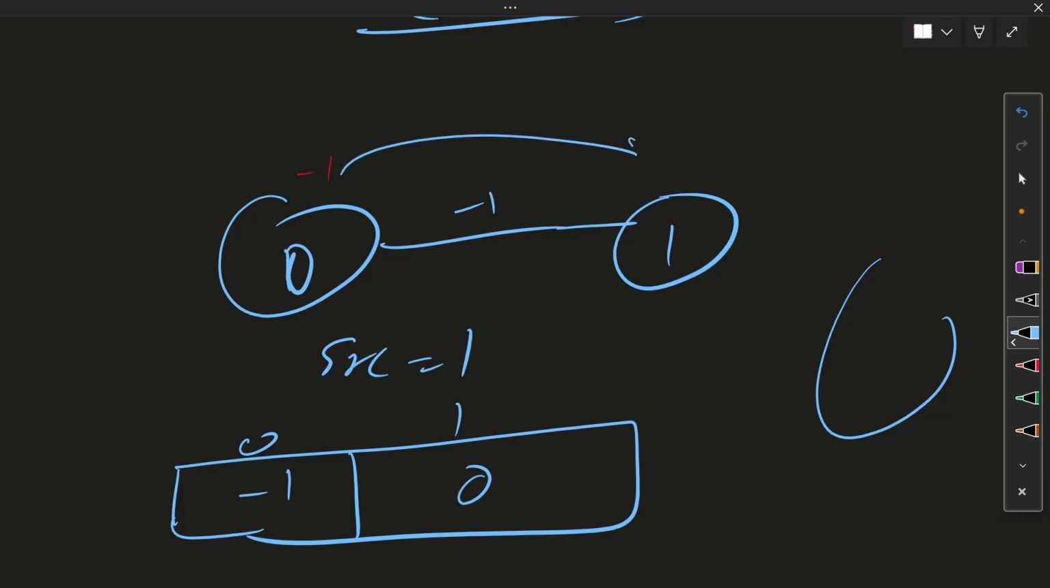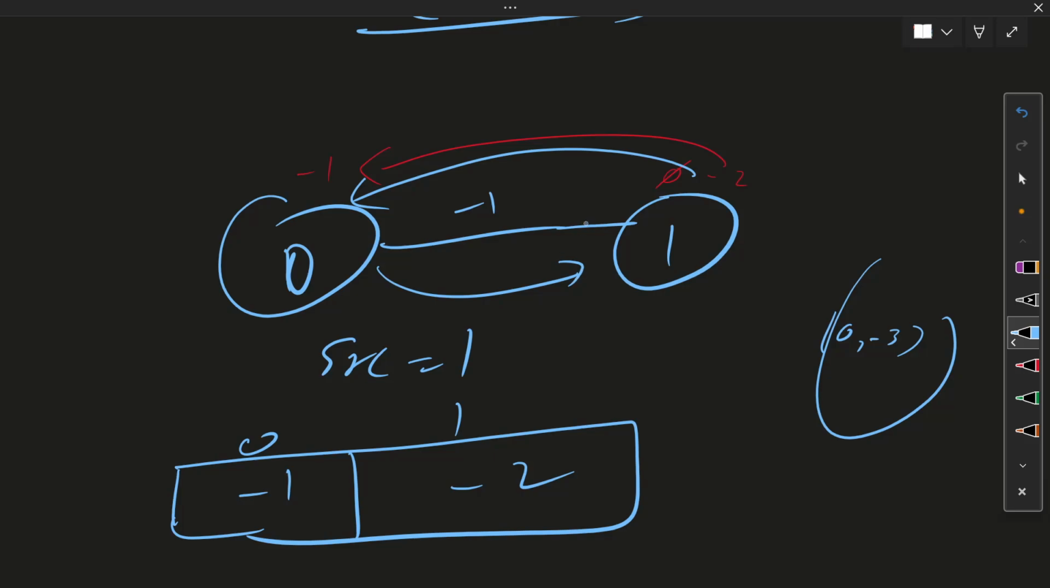Then its neighbor is this. To reach 1, we need minus 2 distance. So we have added this, then we will pop out and update. To reach 1, we update to minus 2. So first we got 0, then we got minus 2. Then to reach this node, we need minus 3. As you can see, we are going around here, so we are stuck in a loop. That's why it will not work for negative edges.